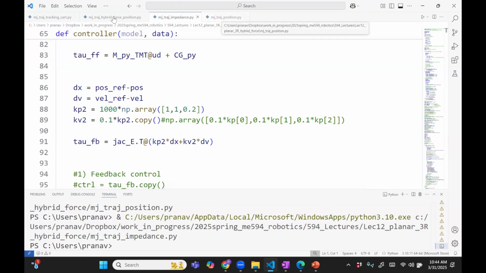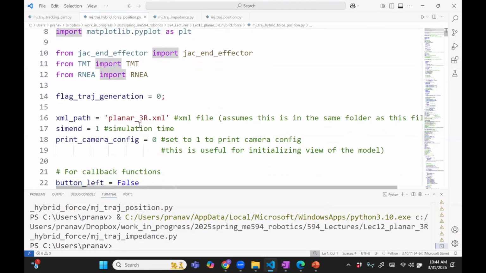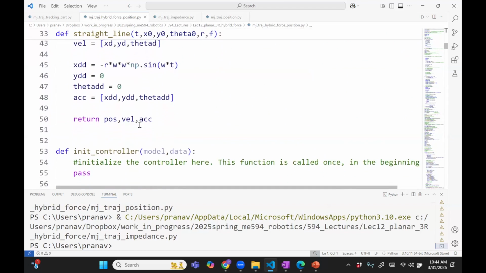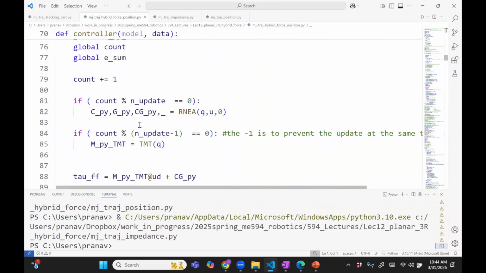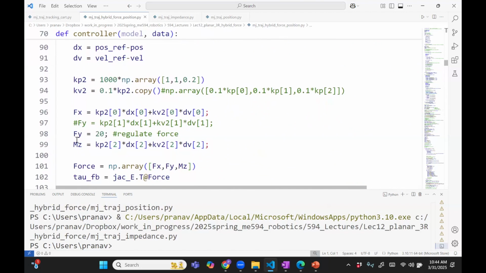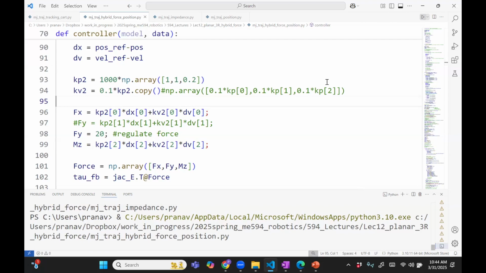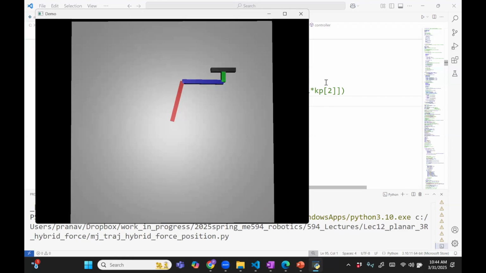The final thing I'll show you is hybrid force and position control. In this case, it's the same example, but in the y direction, I'm applying a constant force of 20. So y direction is upward direction. In x direction and the moment direction, that is in z plane, I'm trying to do impedance control. Okay, and this is without any force feedback. So here it's going to look essentially the same, but I'm trying to apply a force because maybe I'm trying to polish that surface, and that force needs to be 20.